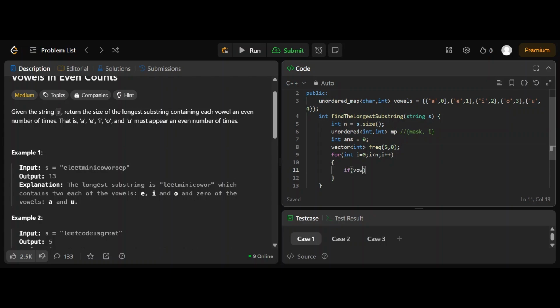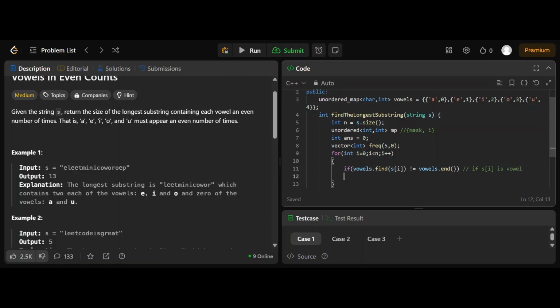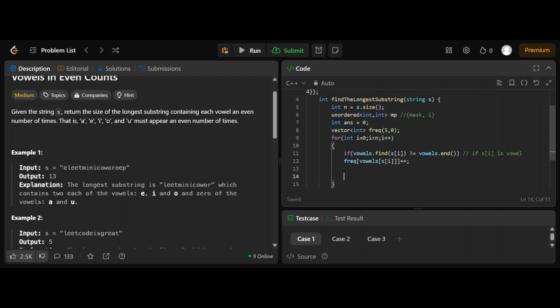I'll just check if vowels dot find s of i not equal to vowels dot end. This means if s of i is a vowel. Okay, if I get to this, it is A, E, I, O or U, then I'll increase its frequency by 1. So I'll increase the frequency of what? Vowels of s of i. This means if it is A, I'll increase 0th index. If it is E, I'll increase 1 and so on.